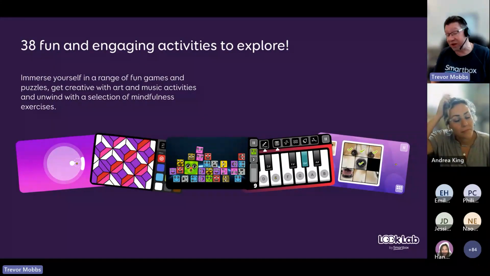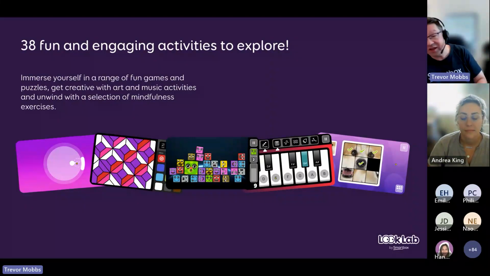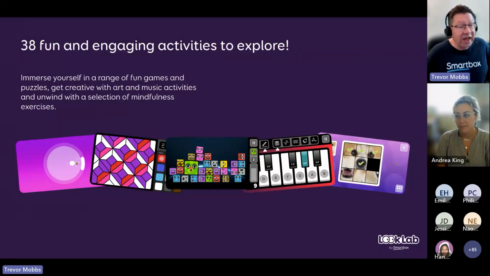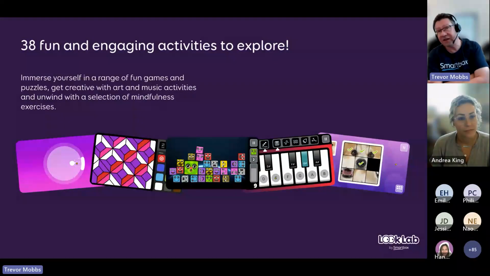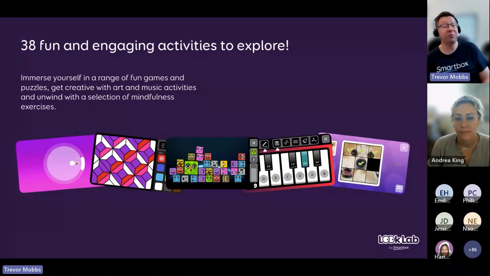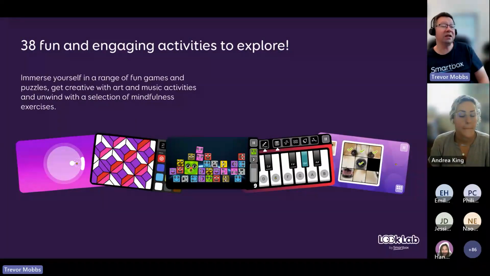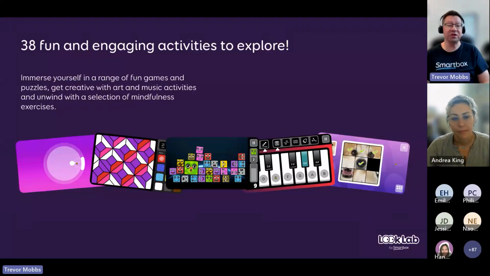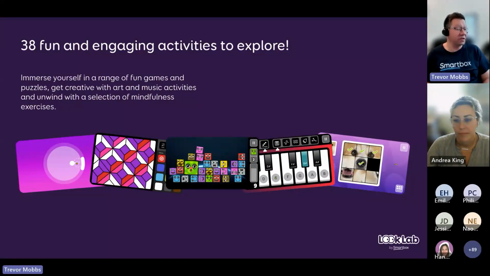But essentially, Look Lab is 38 really fun and engaging activities, games, puzzles, creative activities that are designed to help someone practice and learn the skills required to use eye gaze successfully, looking towards being able to use eye gaze for communication and maybe for environment control, computer control, and all those good things.